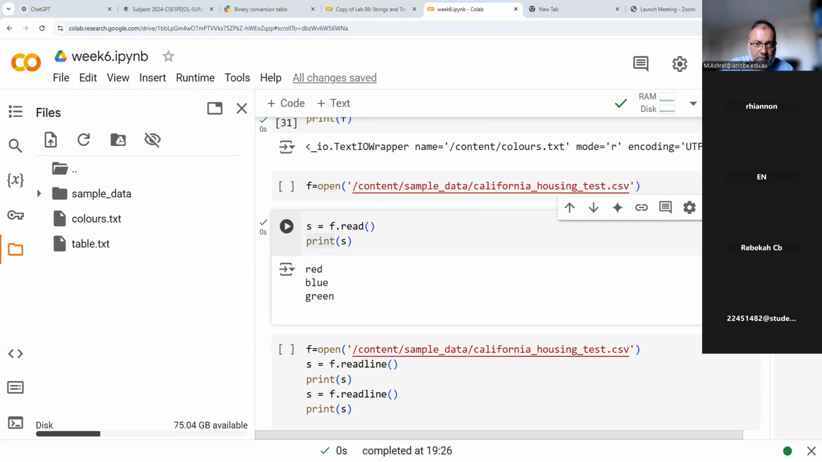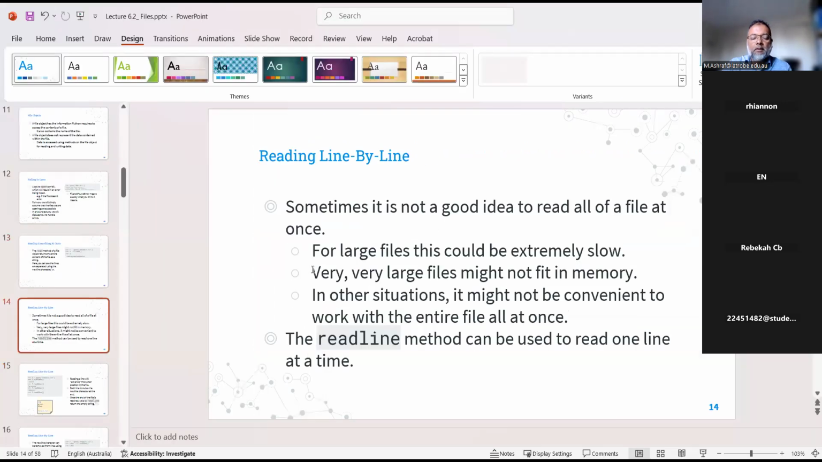Now, once again, how can I read line by line? Sometimes it is not a good idea to read all of a file at once. For large files, this could be extremely slow. Very, very large files might not fit in memory. In other situations, it might not be convenient to work with the entire file all at once.